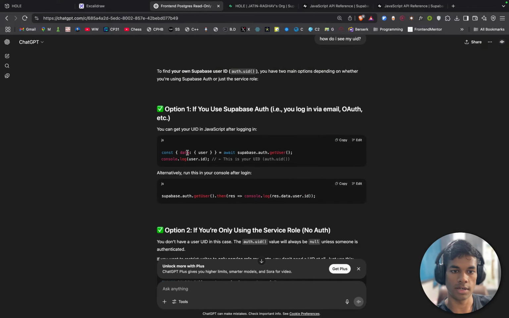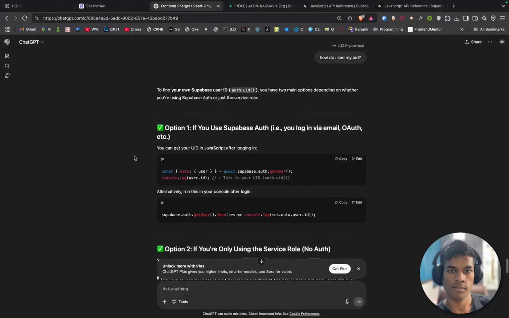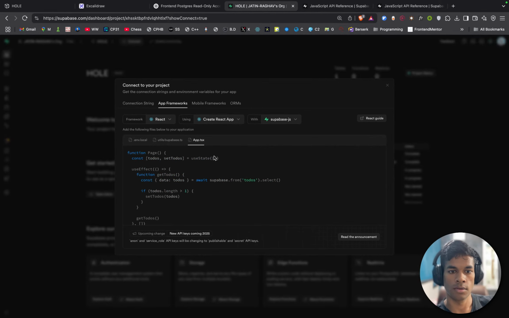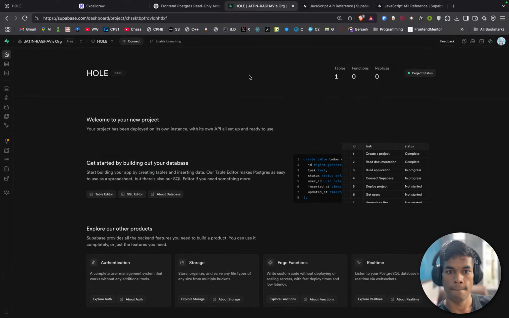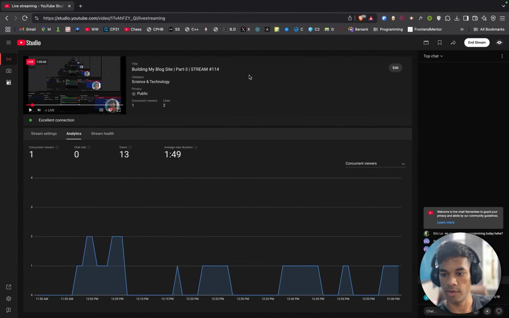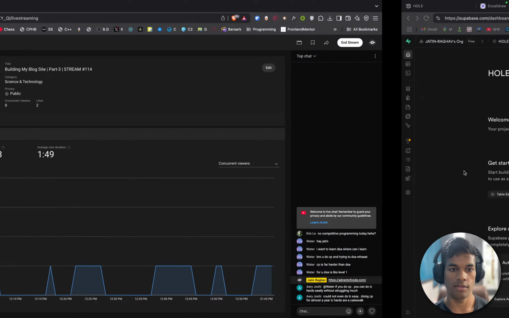After creating a bucket. Okay, I'm getting a bit overwhelmed. Ari Joshi: what if you do CP? You can do LeetCode hards easily without struggling much. Could not even do LeetCode easy before doing CP for almost a year. LeetCode hards are a cakewalk. Shit, that is very instructive advice.